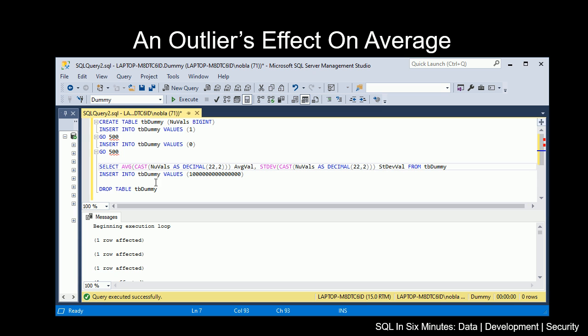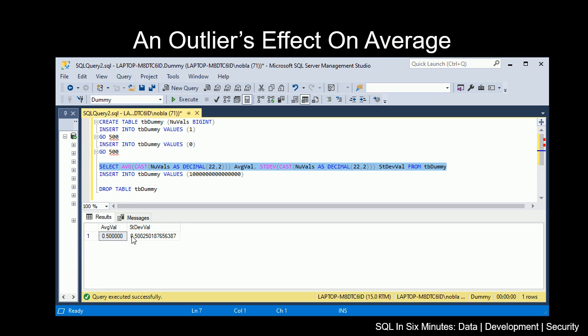So we see that we're going to get the average, and then we're going to get the standard deviation. Again, we're going to get the value of 0.5 for the average, which makes sense. Standard deviation is 0.5, right? If you think about it, the standard deviation is basically the square root of the variance, and all these values are either 1 or 0. So yeah, that would be the square root of the variance there.